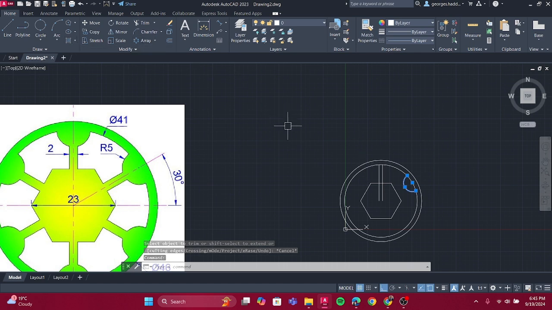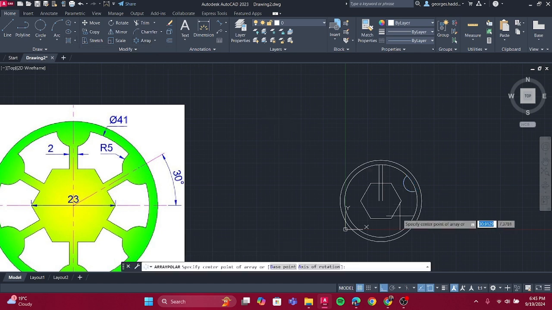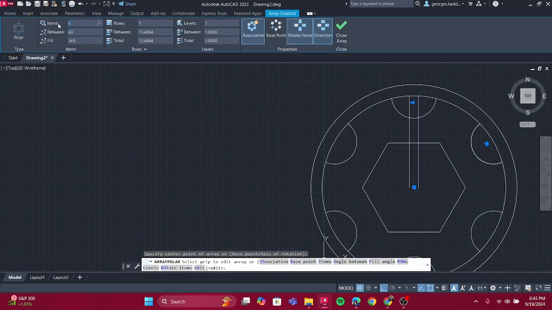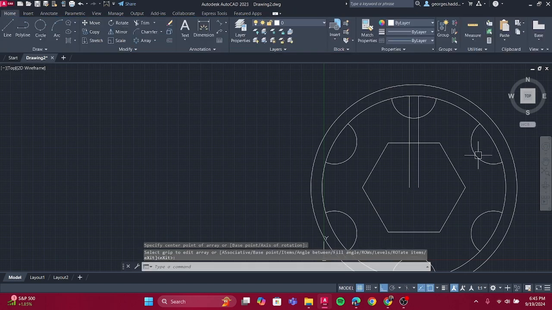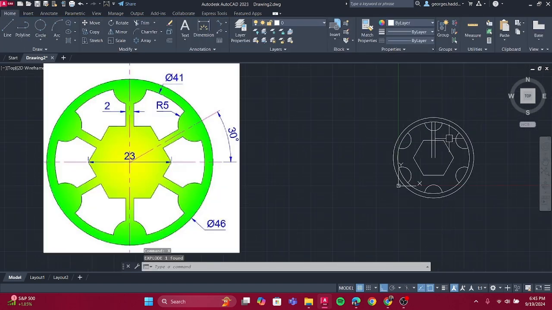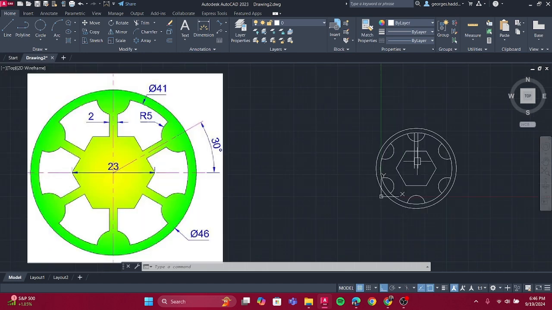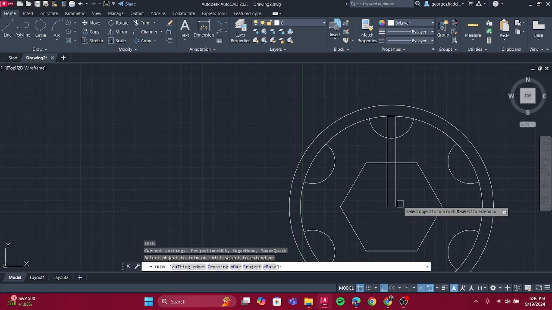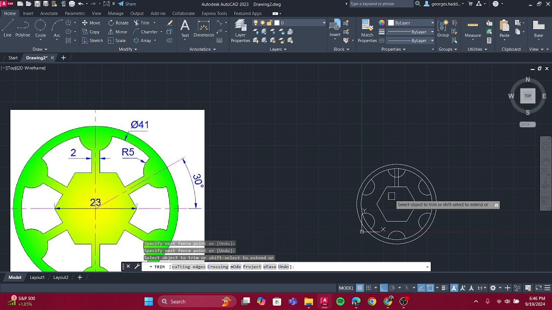Go to polar array. Specify the center of the array, which is the midpoint. And we'll use 6 as it is shown in the drawing. We'll close the array. We'll explode it. Boom. We have our 6 half circles in the drawing. Now I just have to modify them using the trim command. So we trim this part as well.